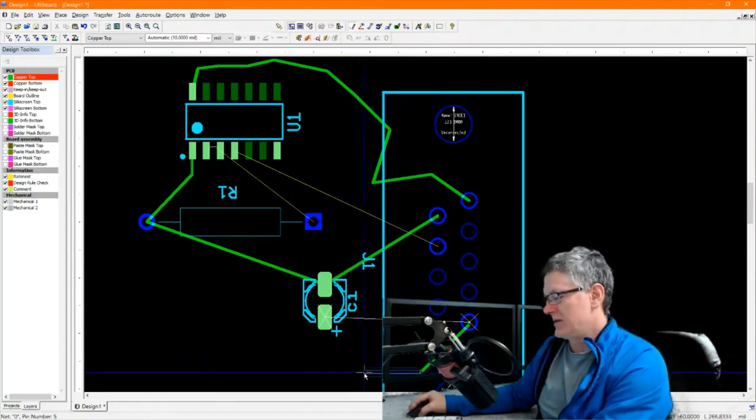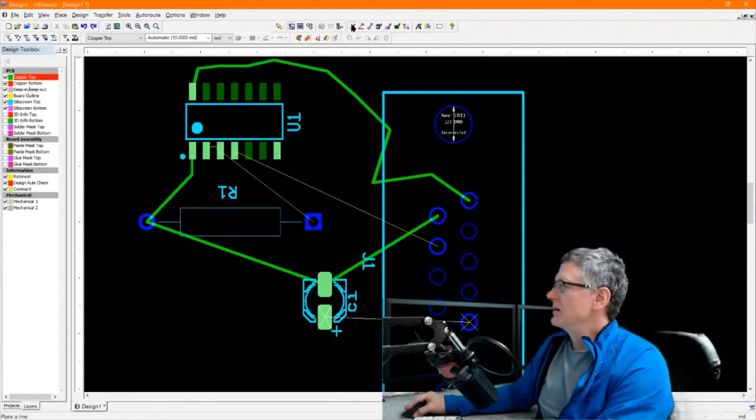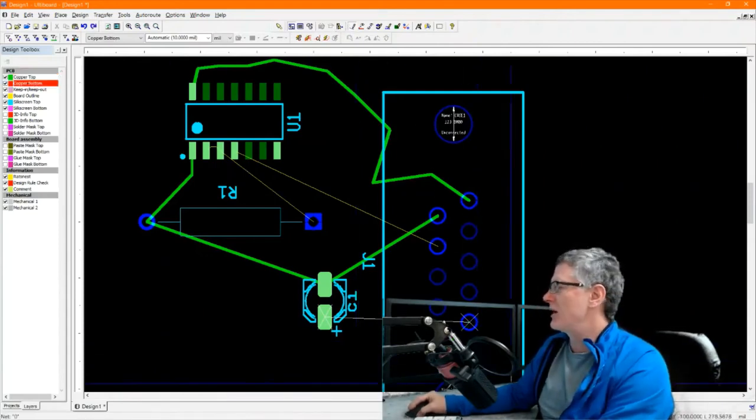Whoops. I said I was going to do it on the other side of the board, so I'll take that off. So I'm going to route a trace on the copper bottom.